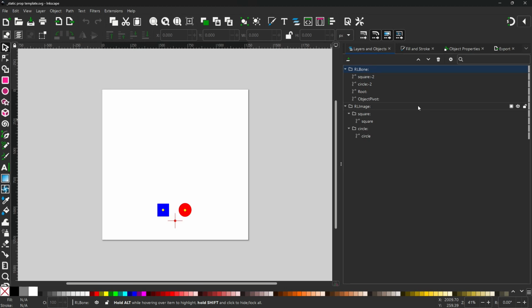Under RL bone, you need root with the colon, object pivot with the colon, and in this case, you will see square:-2 and circle:-2. Root and object pivot are the aligning points for the prop. Square:-2 and circle:-2 are the yellow dots. These show Cartoon Animator where to put the objects.